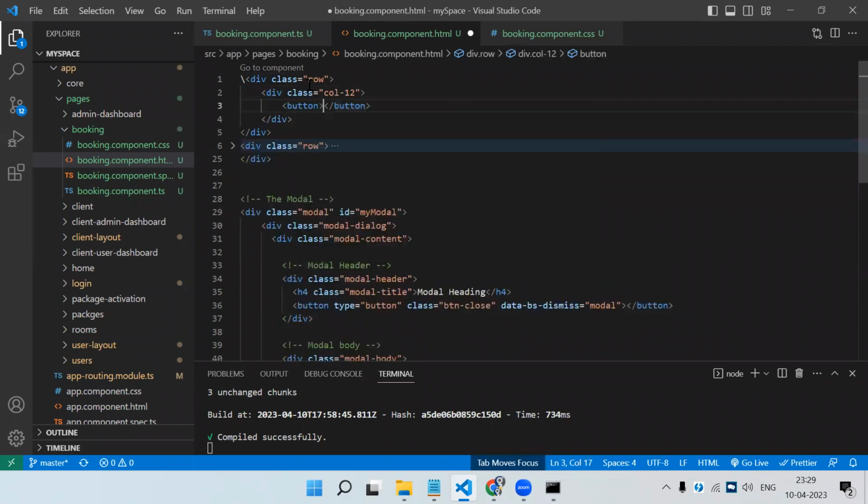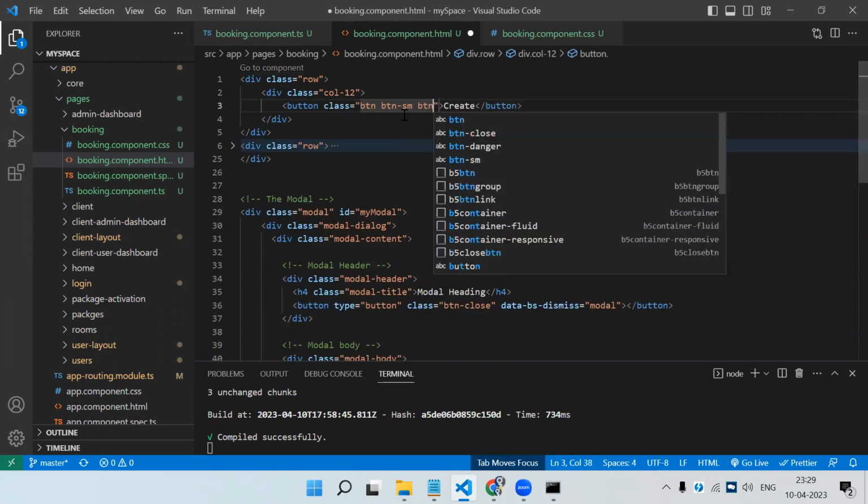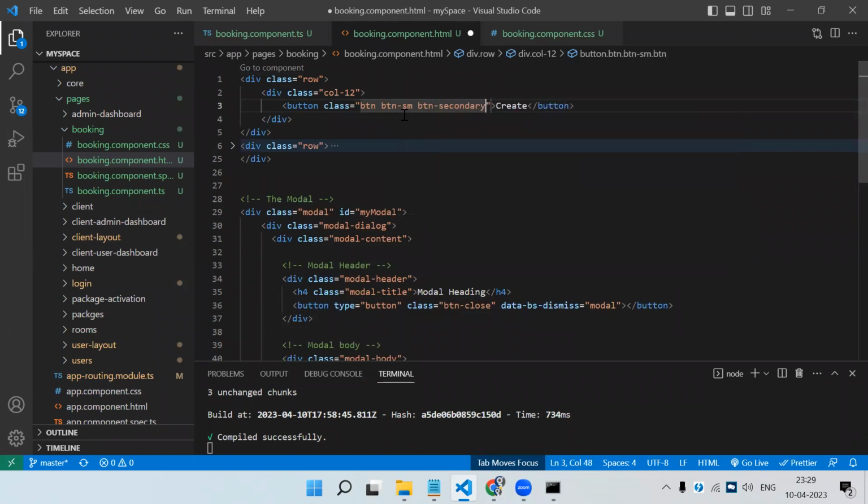button, create. So now on click of this button, we need to open the modal pop-up. So let's add the class btn btn-sm btn-secondary, click event, openBooking. Let's create this function.